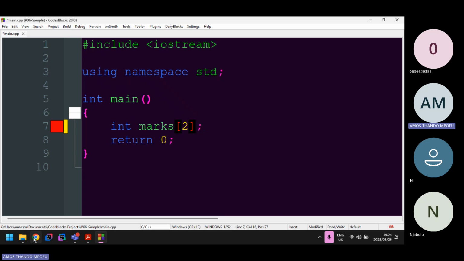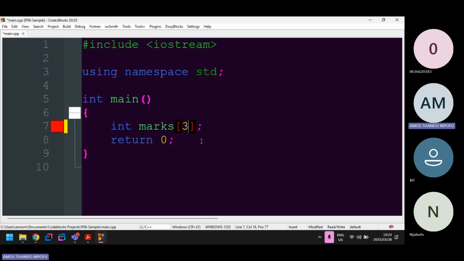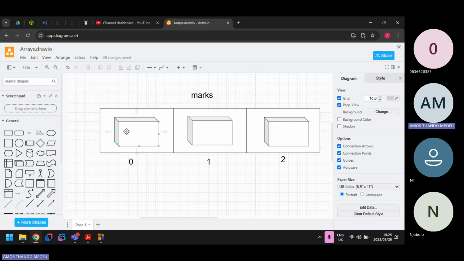In this case, according to my diagram, we have one, two, three boxes, so that means it's of size three. But counting starts from position zero. So to get variables at each position, I'd have to say marks followed by square brackets and the position, sometimes they call it the index. So I'm going to say at position 0, that means I'm now pointing to this box.